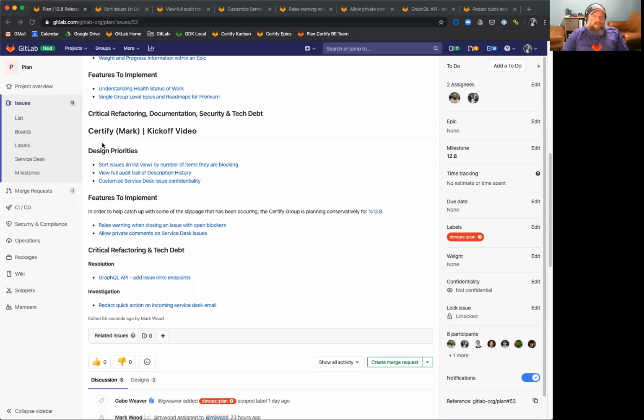So the Certify group for 12.8 has some pretty ambitious goals as far as designing ahead. We're trying to catch up and get ahead with our design work. As such, these design priorities listed here are really issues that will be designed throughout the 12.8 milestone for implementation in 12.9 or future milestones. So I'll go through these so you can get a feel for where we're heading.